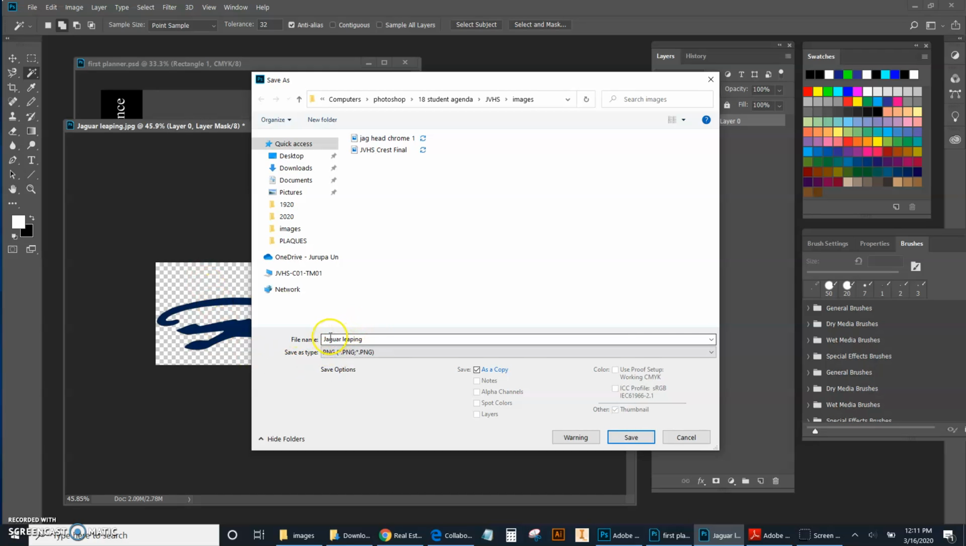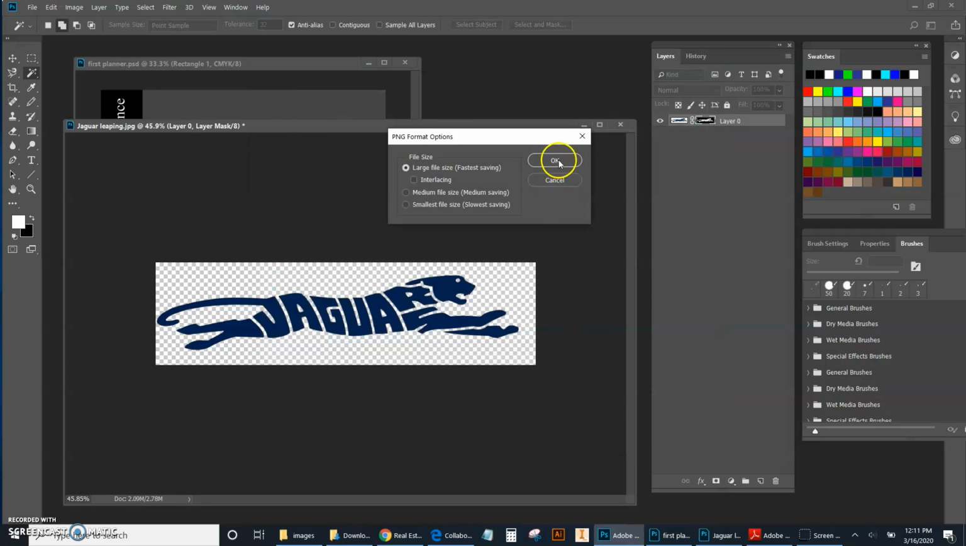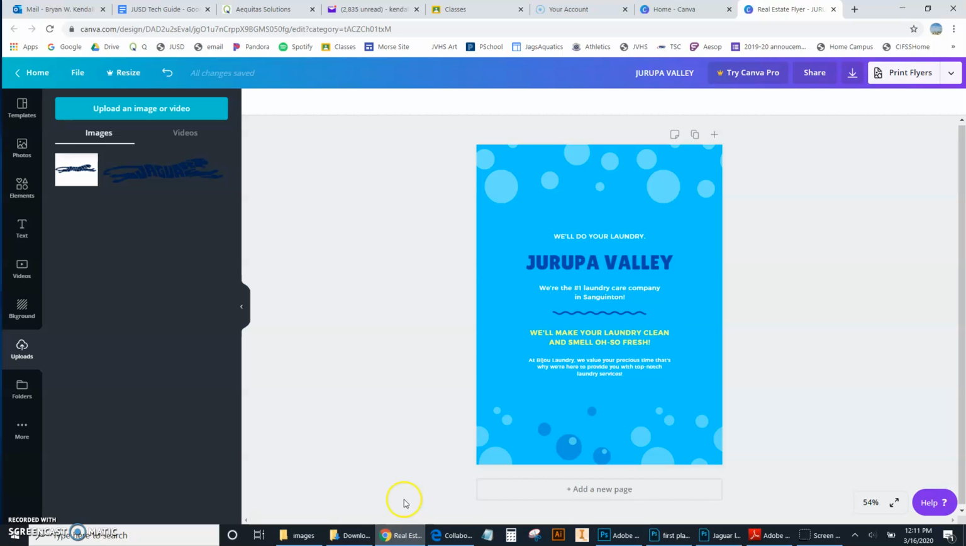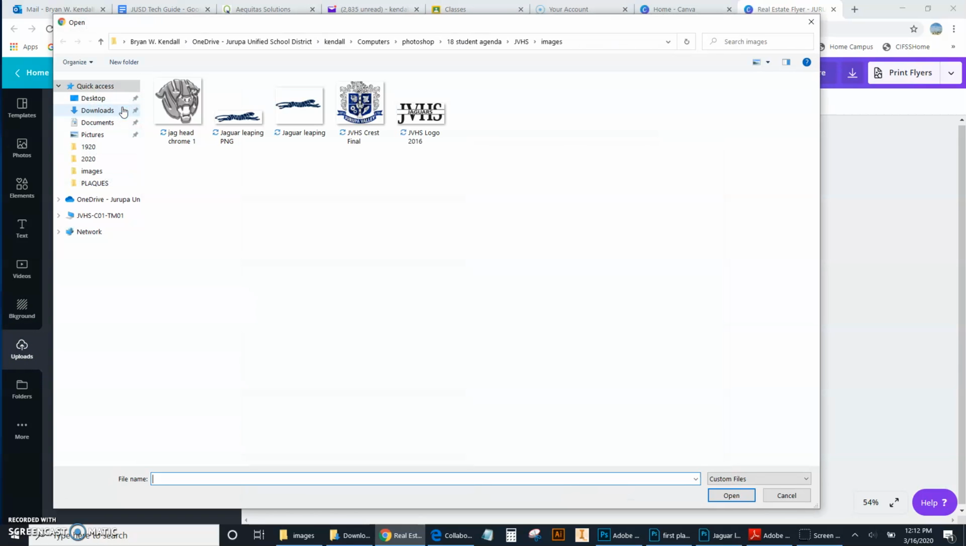So I do have this Jaguar leaping, and I'm actually going to go ahead and label it as Jaguar leaping PNG. I'm going to add that to the file name just to make it clear. Let's go ahead and click Save, click OK, and let's go back to Canva. All right, this is the one I did previously. Let me go ahead and delete this just to show you as I'm going. Let's go ahead and click on Uploads again. I'm going to upload an image.